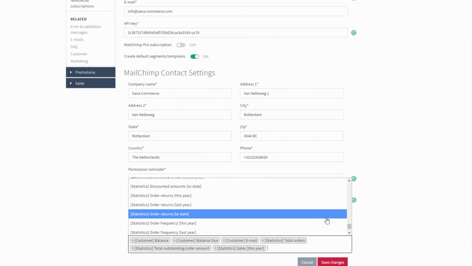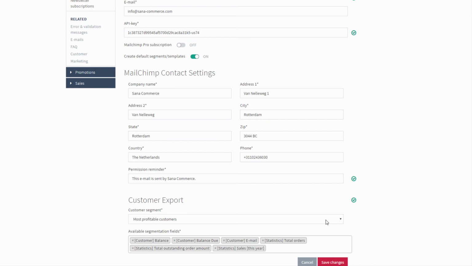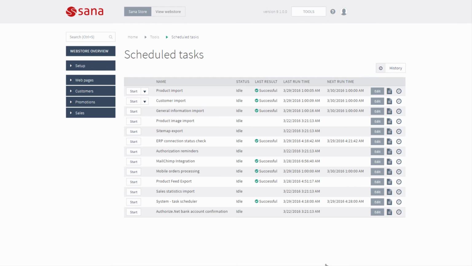If the MailChimp integration task is configured and Sana is connected to your MailChimp account, you can run the task. All customers which satisfy the filter criteria set in the selected customer segment with the information based on the added segmentation fields will be imported from your ERP system into MailChimp.